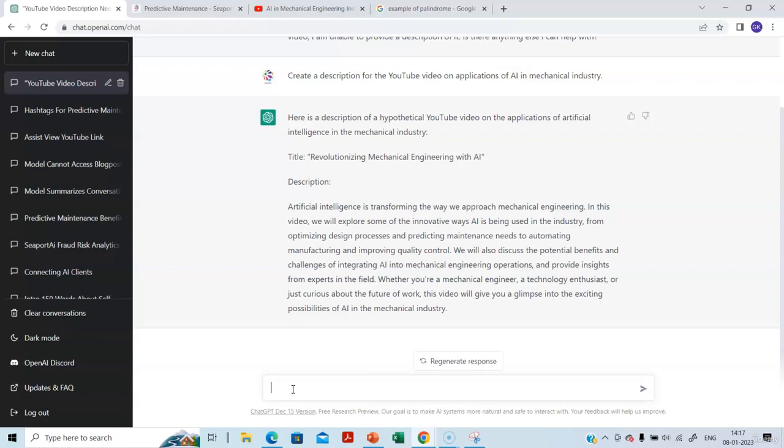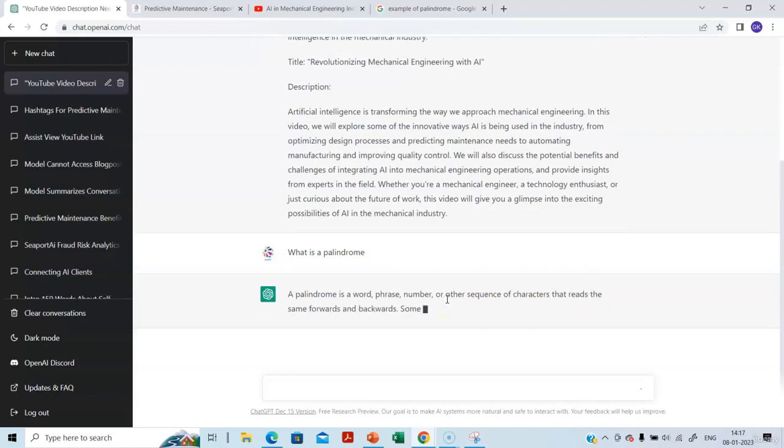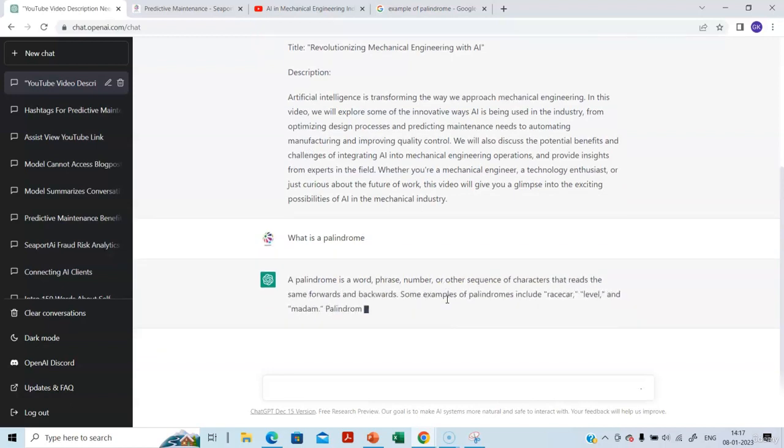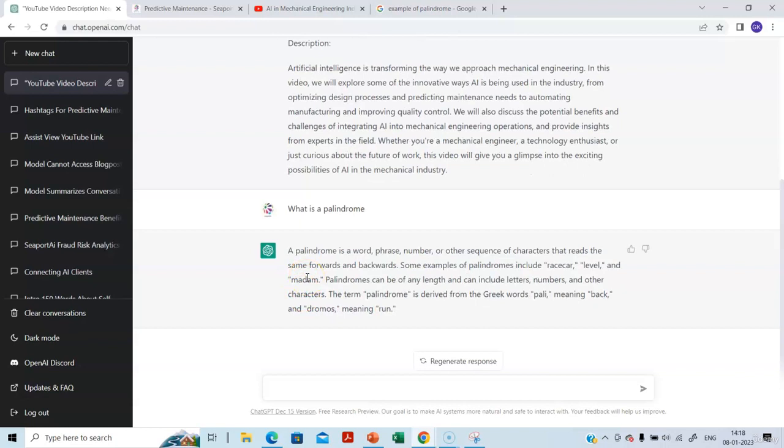Okay, so let's ask ChatGPT to create. Before that, let's ask what is a palindrome. Right, let's ask what is a palindrome. See, it is giving the answer. Okay, so word, phrase, or other sequences. Right, it is giving the example madam. Please understand it's also giving examples: level, race car. These are examples of palindromes.